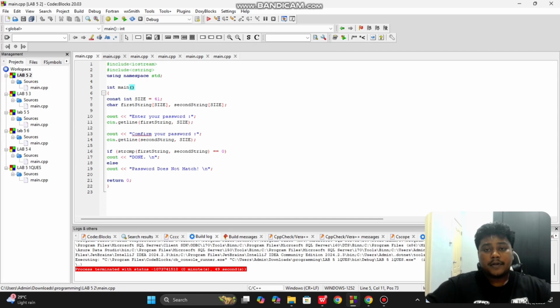It displays when the password is matched. Alright, and then we have else. C out, password does not match. It will display when the passwords are different. And then for the program termination, end of the program, return 0.